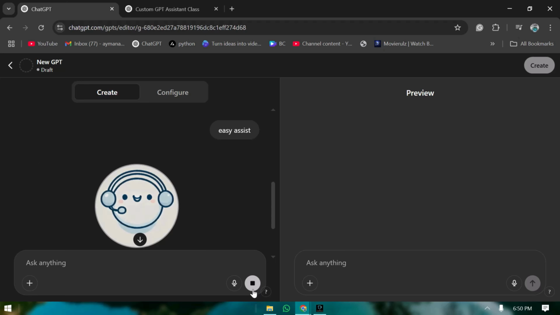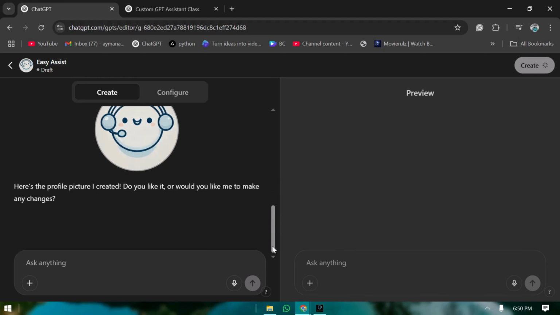It's generating a profile pic. So this is the profile pic it has generated. It looks cute and it's good. If you don't like it, you can change it, just ask it to make changes. What kind of profile you want, you can just say, and it will generate that kind. I just like it, so I'll say it's good. It looks cute.